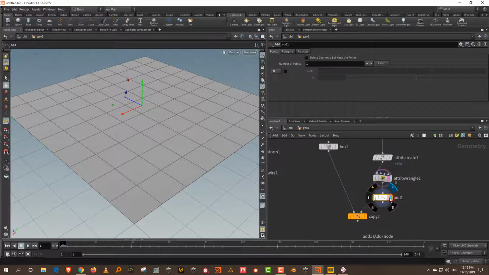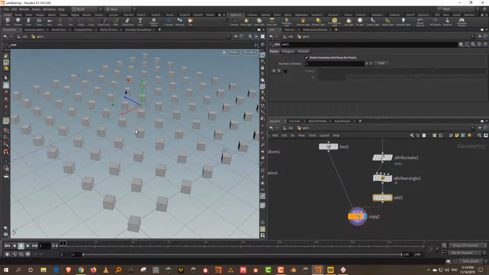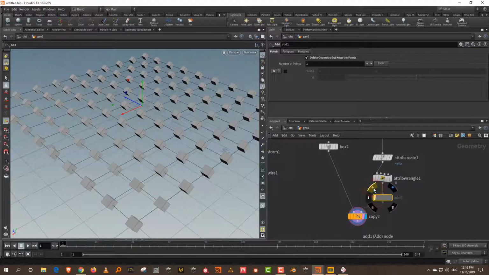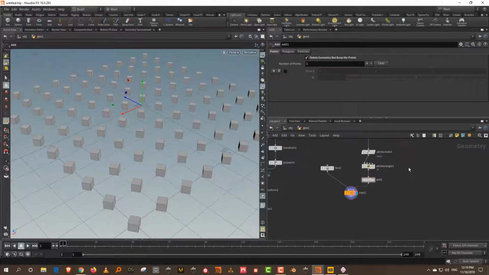So you can just take an Add and say delete geometry but keep points. And so you'll just have the points left. And there you go, now it's proper. If I bypass this, you'll see that it rotates in the Z, and otherwise it rotates in the Y. So usually you want to do this: just get rid of the geometry and keep the points. It's fine. So this is how you can create simple attributes.